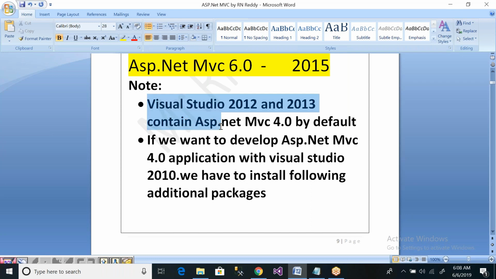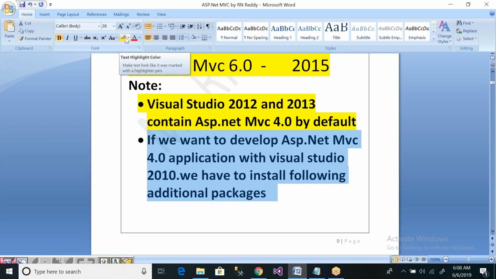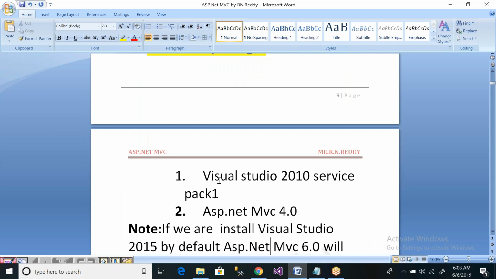Visual Studio 2012 and 2013 contain ASP.NET MVC 4.0 by default. The note is, your Visual Studio 2012 and 2013 contain ASP.NET MVC 4.0 by default. If you want to develop an ASP.NET MVC 4.0 application with Visual Studio 2010, let us assume you have Visual Studio 2010, you have to install the following additional packages: Visual Studio 2010 Service Pack 1 and ASP.NET MVC 4.0. That is only applicable for those who have Visual Studio 2010.